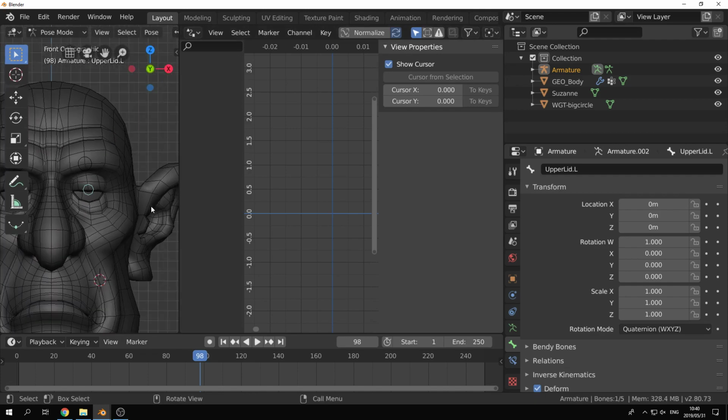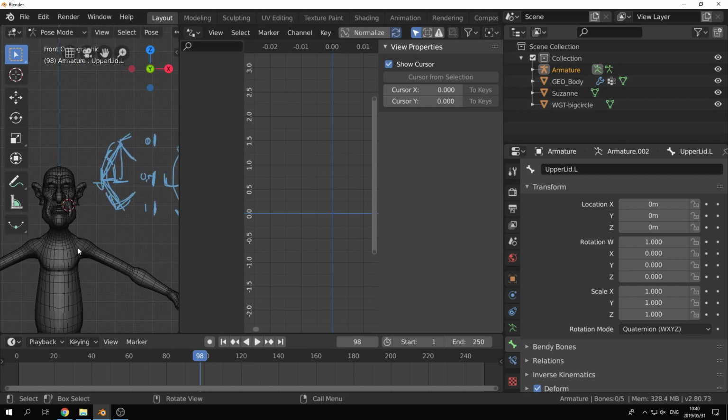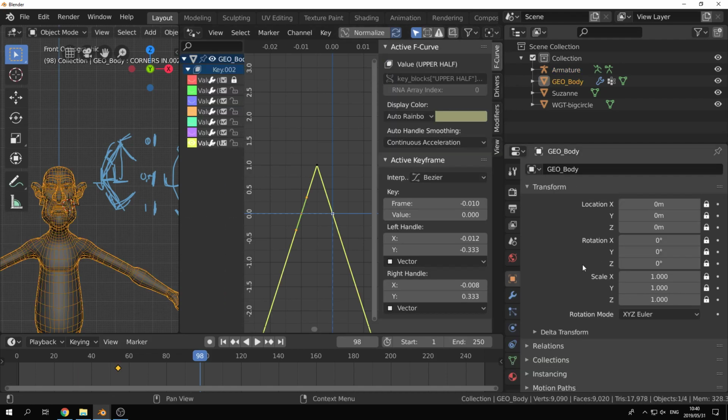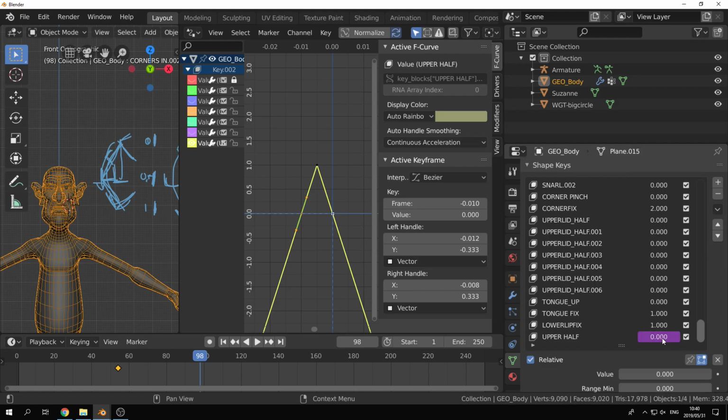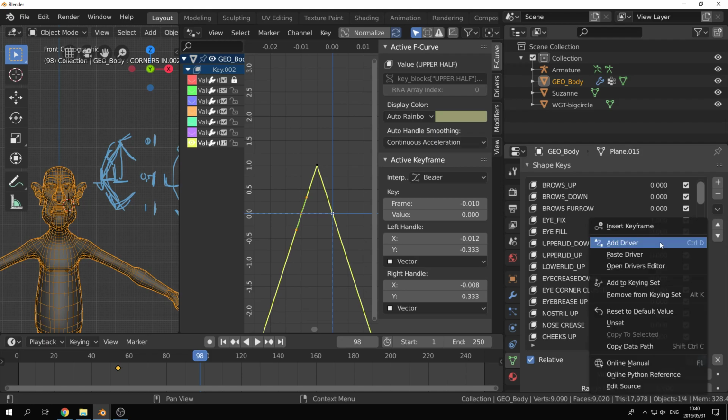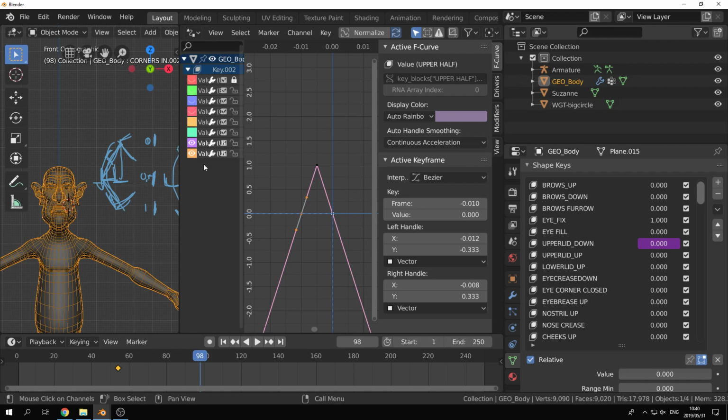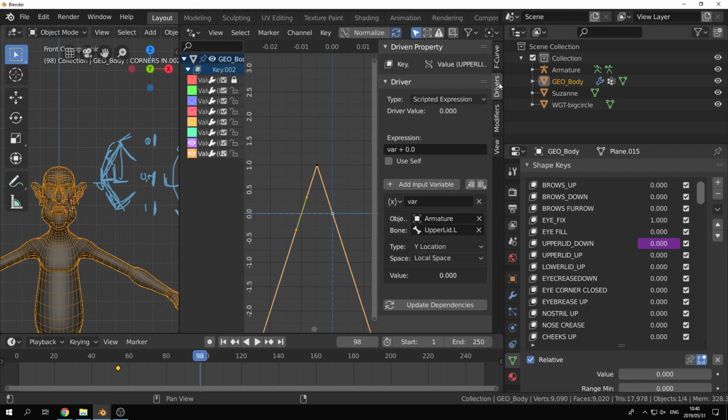That's perfect. Now I'm going to do the same thing. I'm going to copy and paste this driver. So upper half, I'm going to copy driver, and then paste that on the full one, which is upper lid down. Select it over here. Now it has the same curve, the same properties over here.